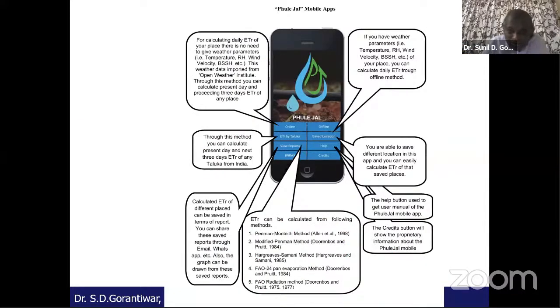This is how that mobile application will look. There are different boxes, and as you go through all those boxes, there is an online method and an offline method. The online method is used for fetching the online data. In the offline method, if you have your own AWS, you can provide your own data. Then we can register the location, save the location, and calculate the real-time ETR for the saved location, or we can calculate the blockwise ETR as well. Then we can store that, and we can prepare certain kinds of reports.